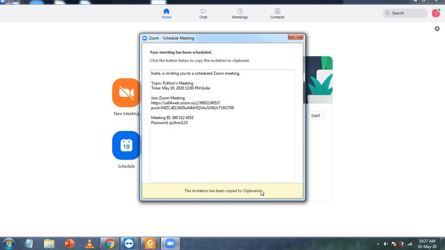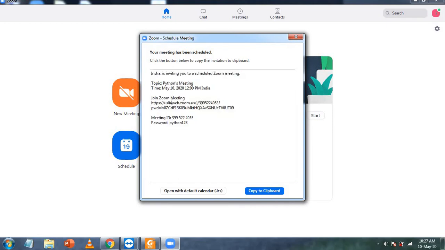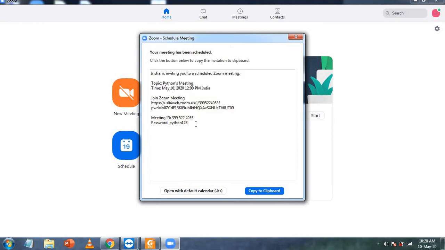This I need to copy, and this only I need to send to their WhatsApp or their Gmail ID or email. So this is the one. You just need to copy and paste this as a normal message. This is the URL. They will be clicking on it when they are willing to join, and the moment they join, they will be asked for a password.